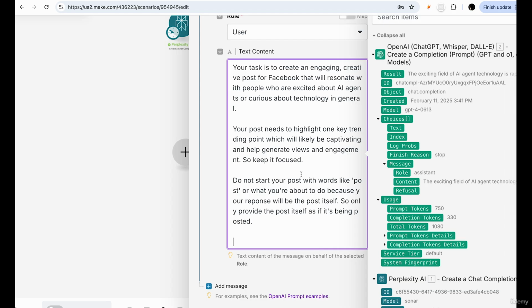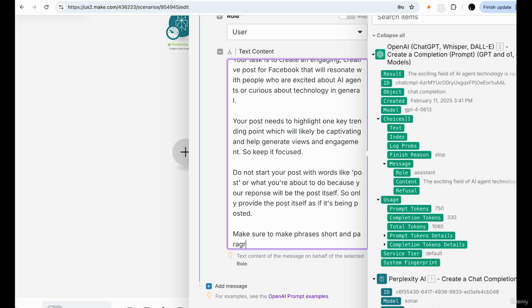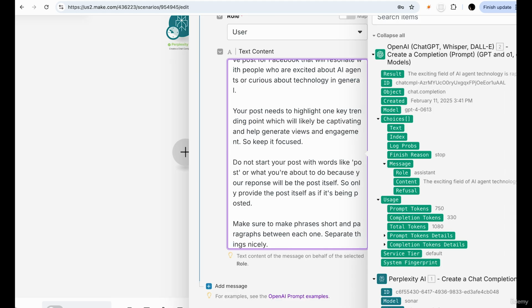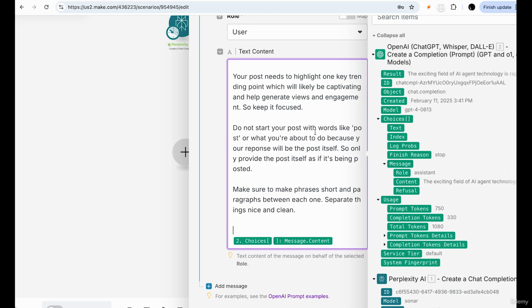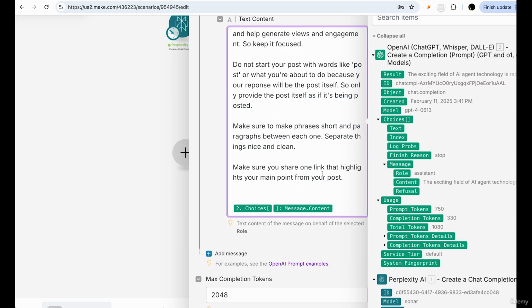We don't want that. And make sure to make phrases short because of the attention span these days of the world, including myself, and paragraphs between each one. Separate things nicely. Nice and clean, that's how I like it. And then finally at the bottom we could say make sure you share one link that highlights your main point from your post. And then finally we could say do all of the above given the information you are receiving below.